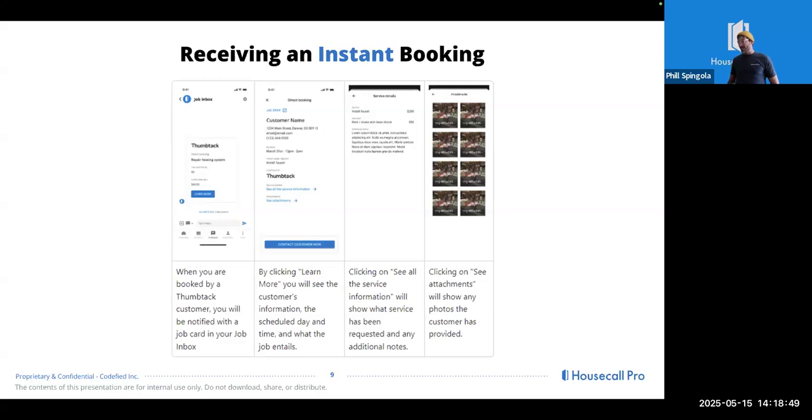But with these tickets, you can click on the Learn More to get more information. So really just reiterating what I mentioned a little bit earlier, getting more of that information from our customer. And if they are uploading any pictures or attachments, we'll be able to see those as well.